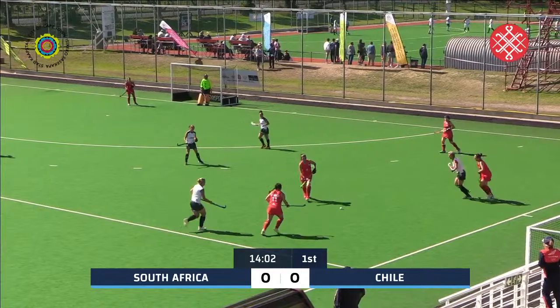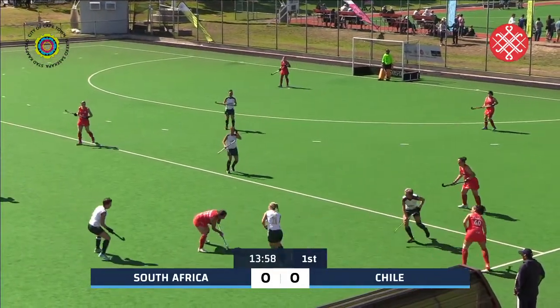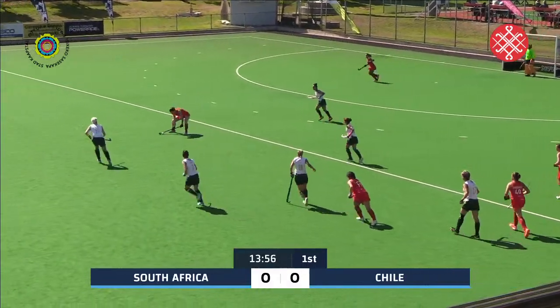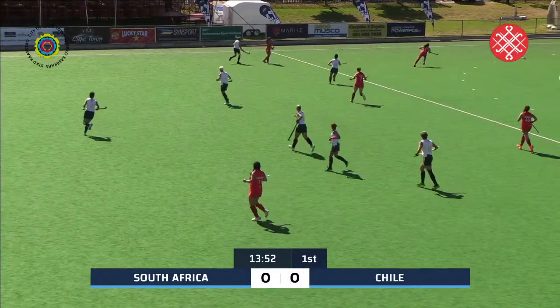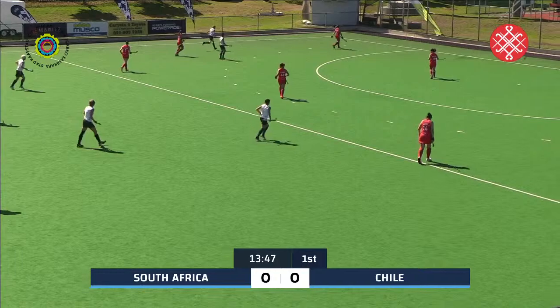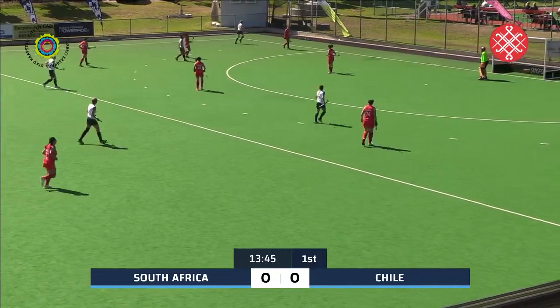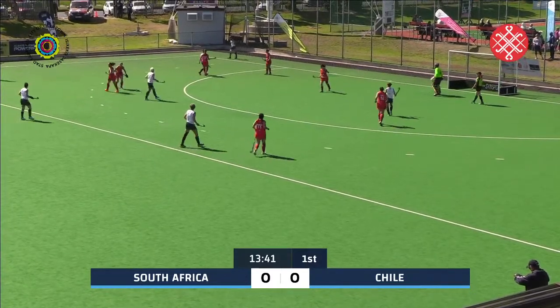Lagos, that's the way past the defender. Good work by Chile to get themselves out. Sylvia Valenzuela works it all the way to the right hand side, but no, a misplaced pass for Chile. Doesn't find Salvatierra, and we'll go over the baseline. So South Africa will come again with another long corner.